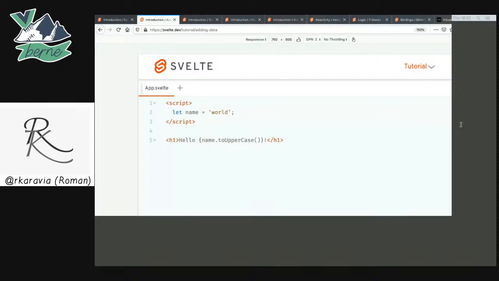Basically, all the three parts are optional. In the script, you can write your JavaScript, and then in the template part, by using braces, you can also access things. For example, here it says hello name to uppercase. Of course, we would expect that this says hello world. I also show the output where it indeed says that.